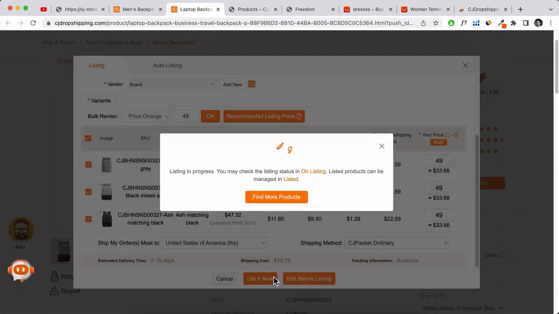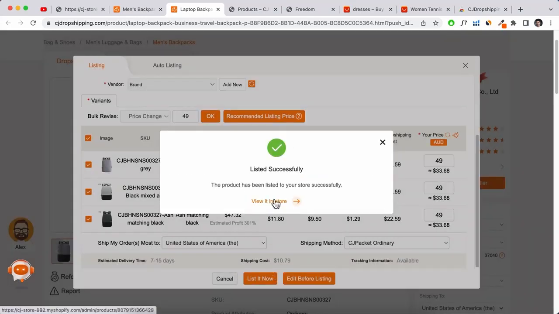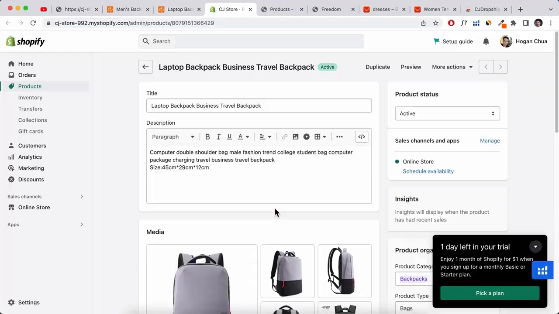and that's going to start listing the product onto your website. It might take a few minutes for that to upload. Okay, so let's click on view it in store. Okay, so we have the product over here. So this is the back end of your product page on Shopify.